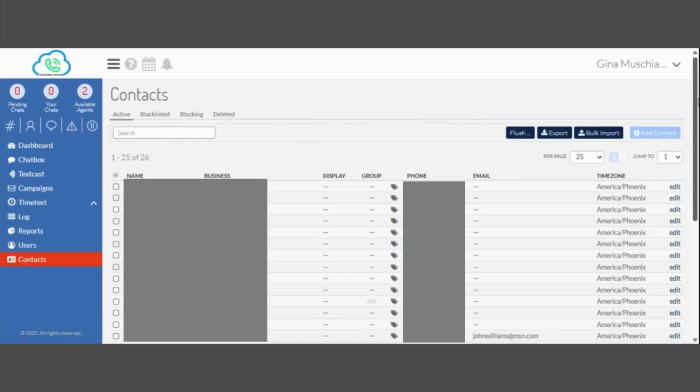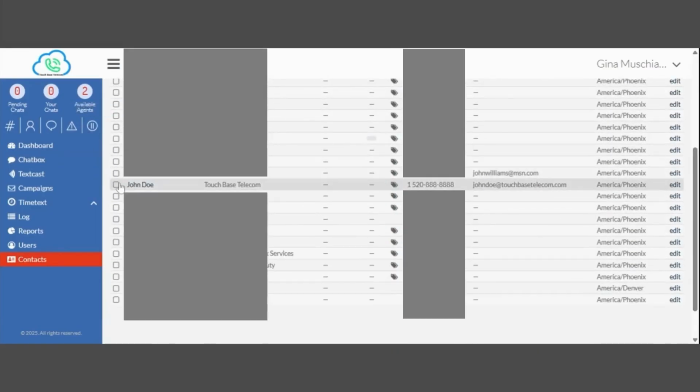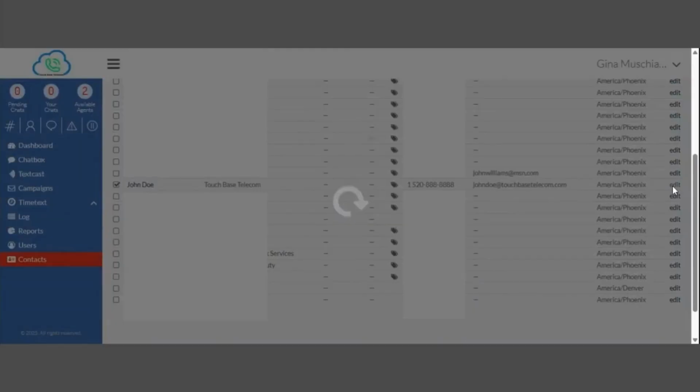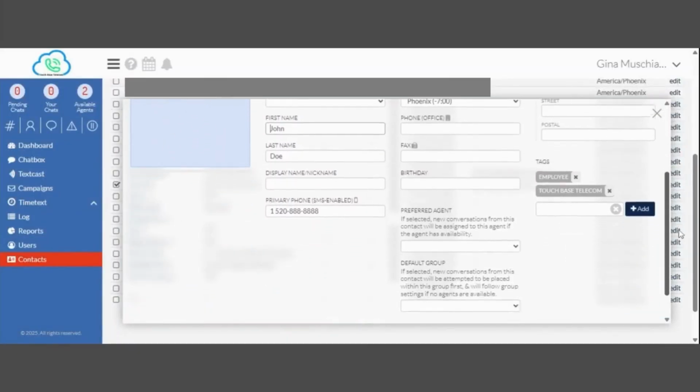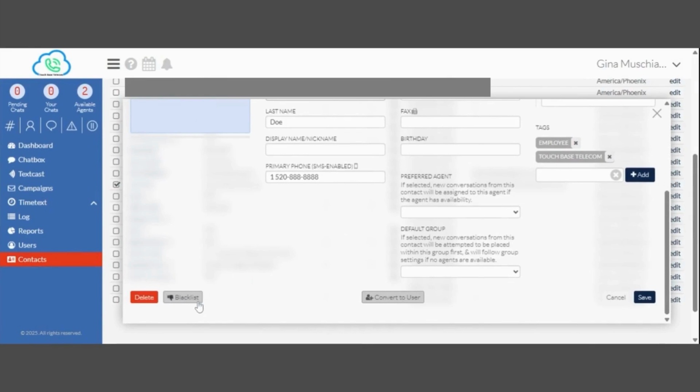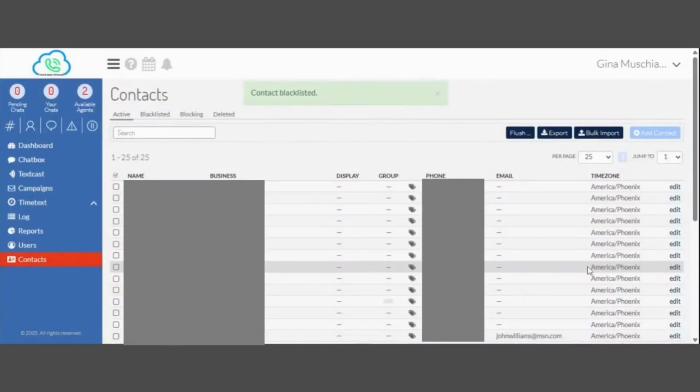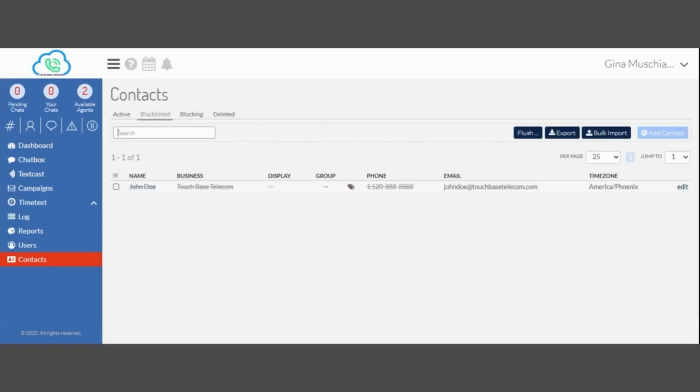So let's say you get John Doe. Let's say John Doe, he's been bugging you with text and you don't want him to text you anymore. We could go to edit. We go to him. And you see, notice here, you could blacklist him. Blacklist means you won't receive any more text from him. So it'll ask you, are you sure? Yes, you want to blacklist? I'll say, yes, I want to blacklist. All right. John Doe is not going to be in our active list anymore. He will now be under the blacklisted. Let's look at this. There he is. So John is now blacklisted.